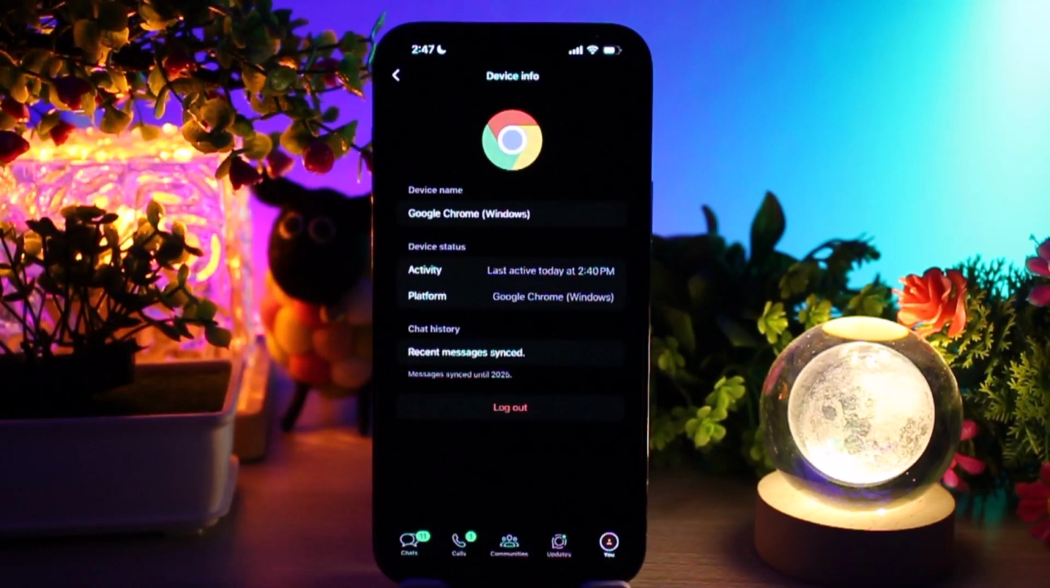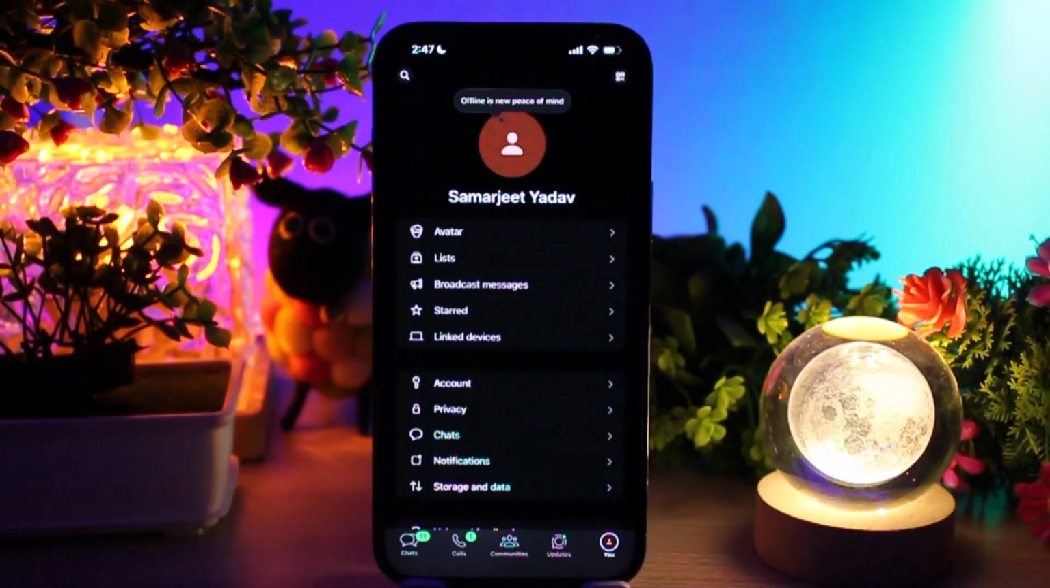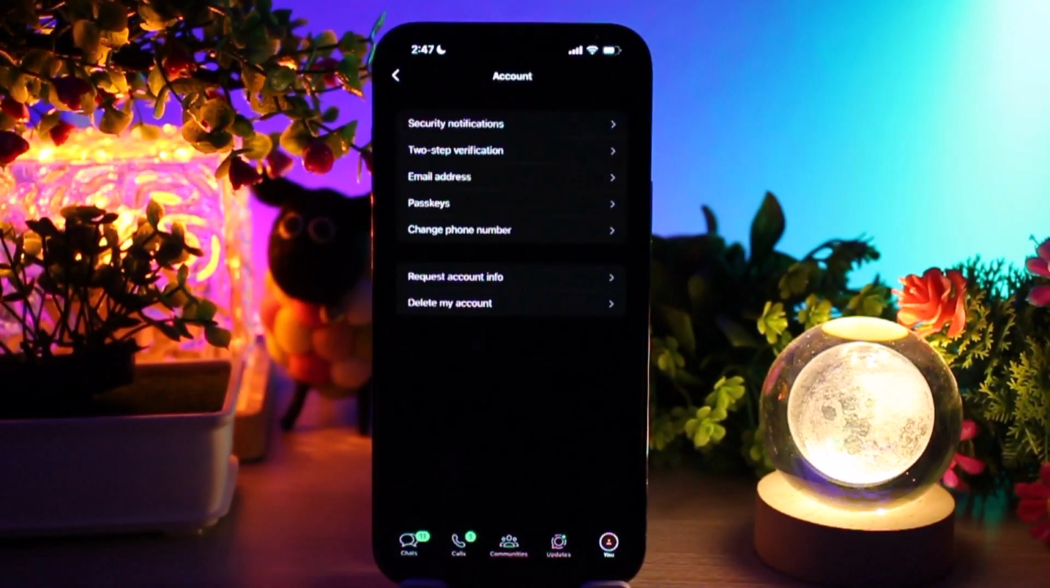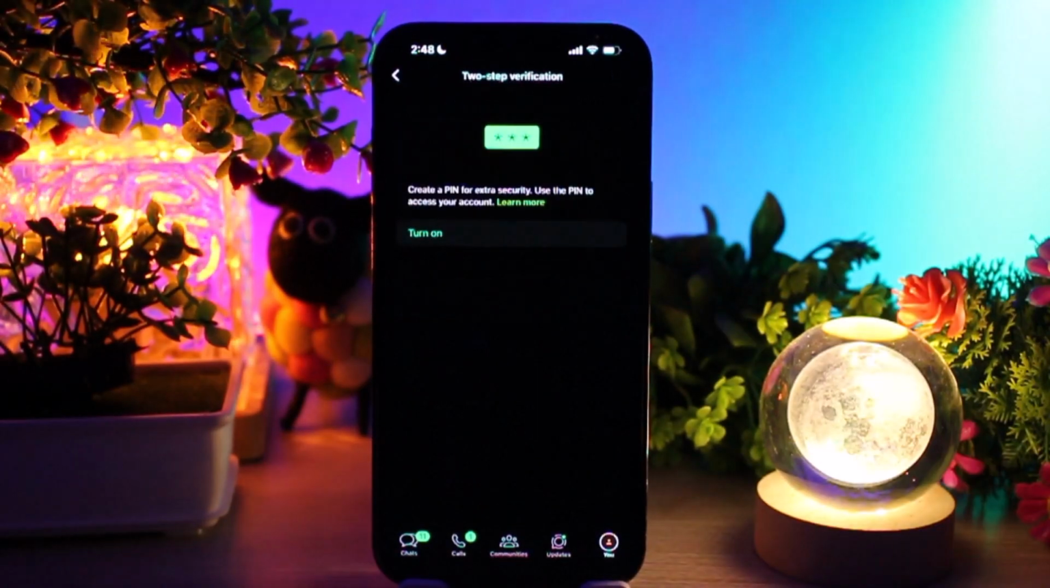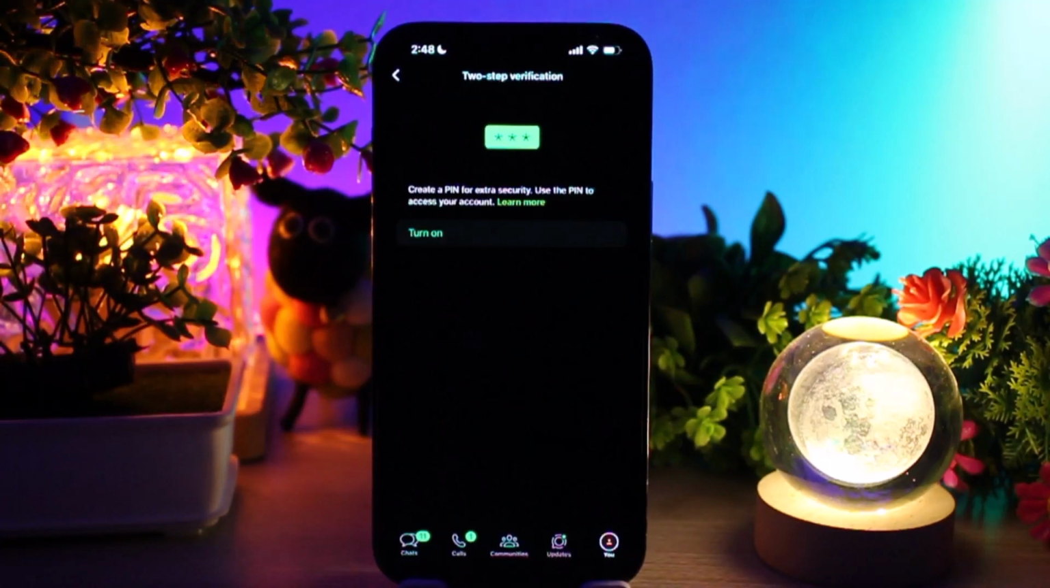If you want extra security, you can turn on two-step verification. Just go back to Settings, tap on Account, then tap on Two-step verification and turn it on. This adds an extra layer of protection to your WhatsApp, and that's it.